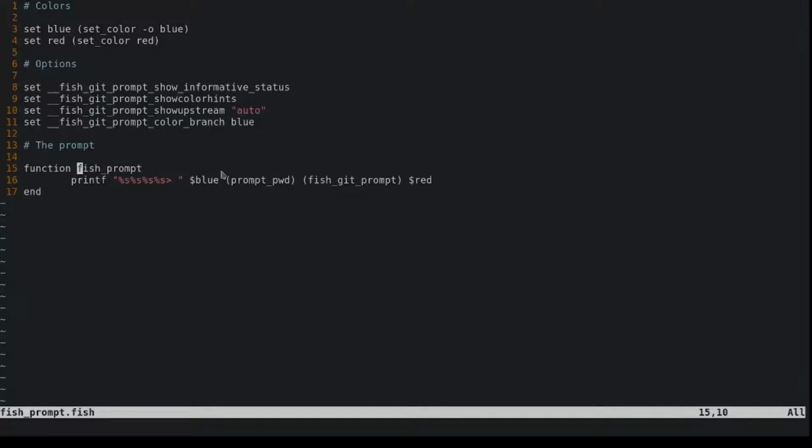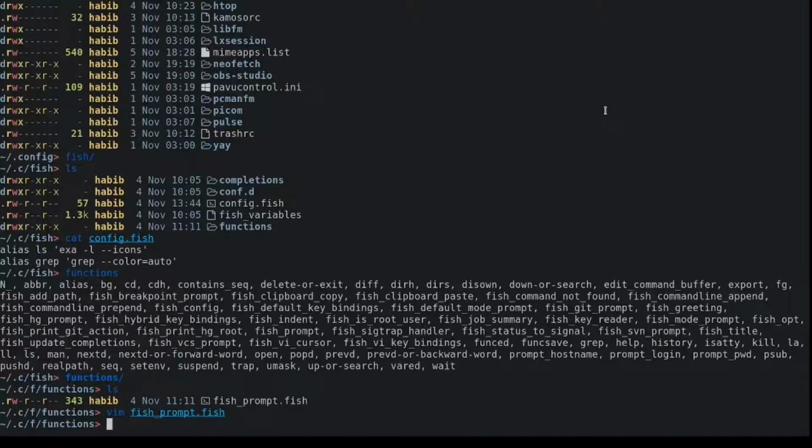Believe it or not, in fish, the way to set your prompt is by using a function. You need to make a function called fish_prompt. And by the way, this is the syntax for functions in fish. Basically, function fish_prompt, no parentheses or anything, then all this stuff, and once you're done with the function, you type end. Then you have this printf statement, which is basically my prompt. That's how that works.